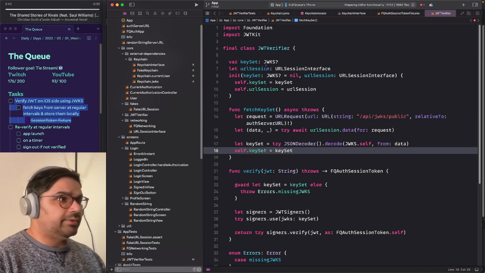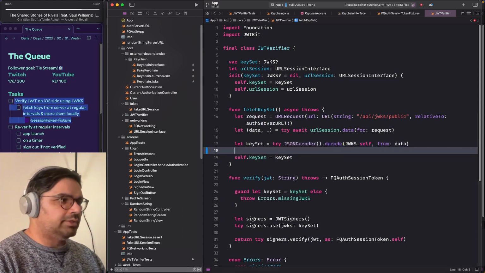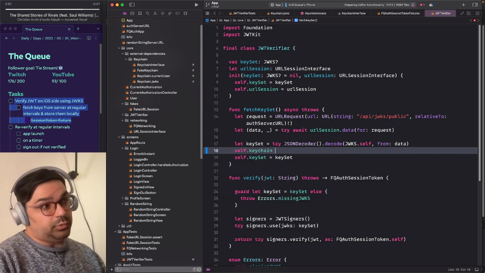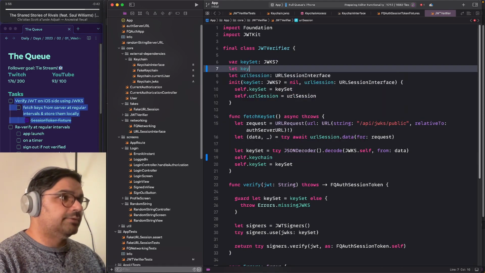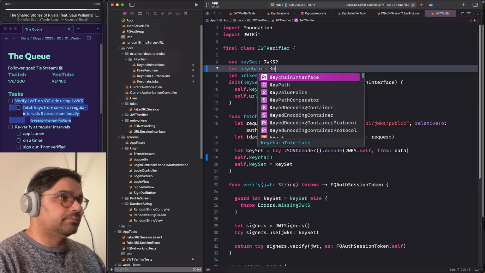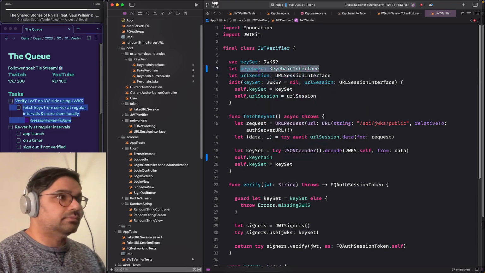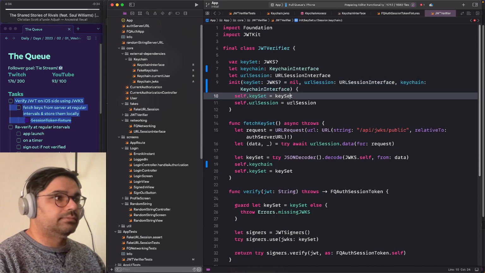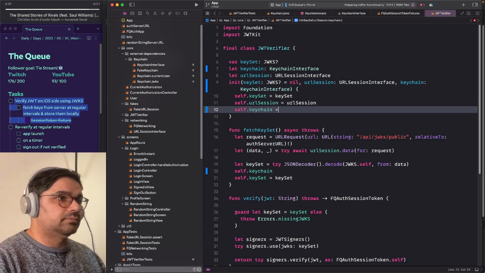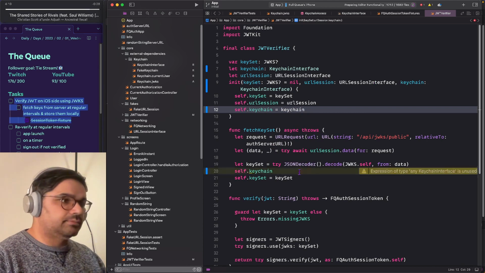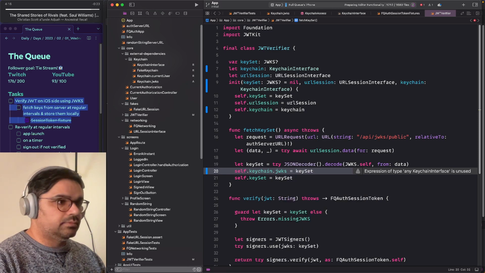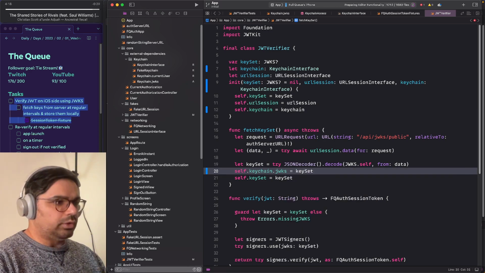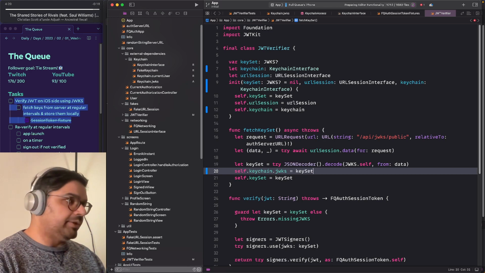Yeah, so not only do we want to store it here, we want to stick it in the keychain as well. Self.keychain. Oh, so we don't have one. So we need to go ahead and add one up here. And this should get it to work. This should make the test pass.